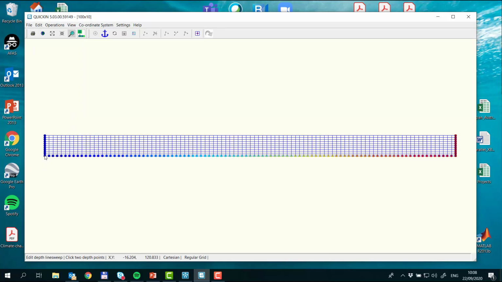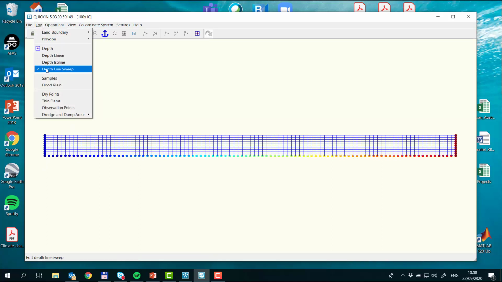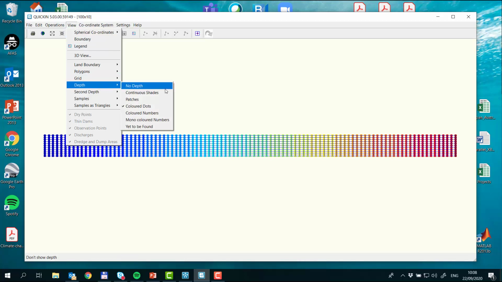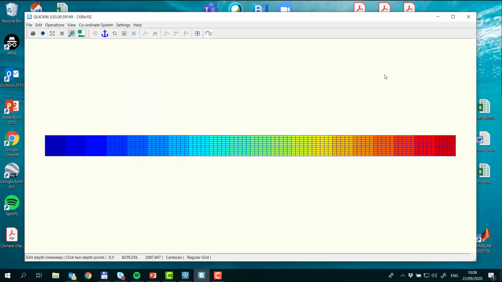So I went to Edit, Depth Line Sweep, and I choose the first point here and the last point here. And you can see that it copies the line that I had in all the empty lines above that. So this is practically my depth. And if I want, I can change the view depth to continuous shade to see it better. So this is now a very mild sloping canal.